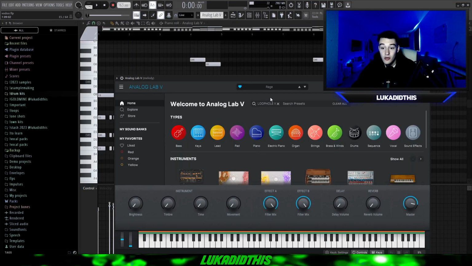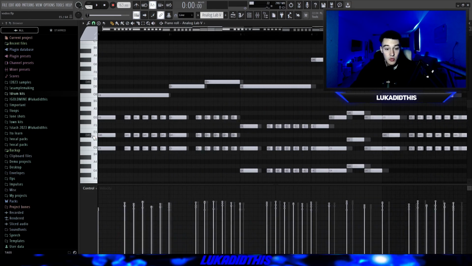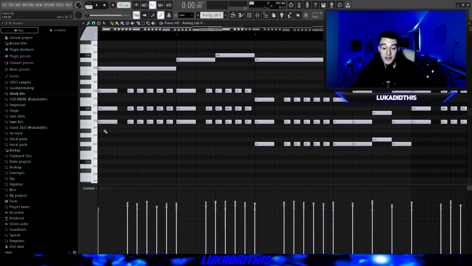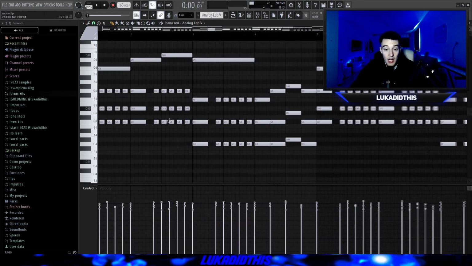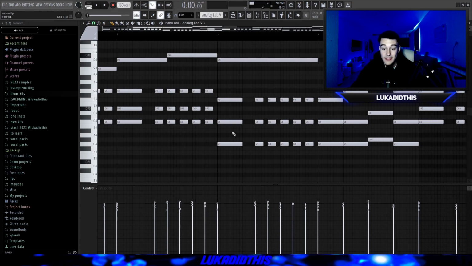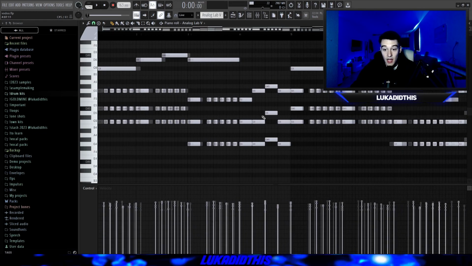So I started off with Analog Lab and I used the Rage preset out of the Loophole 2 bank, and what I did was laying down this repetitive pattern. As you can see, it's just in C minor chord and I copied it 6 times. And then for the next thing I did the same thing, but then went down to a chord with the G, C and F and did the same thing again.